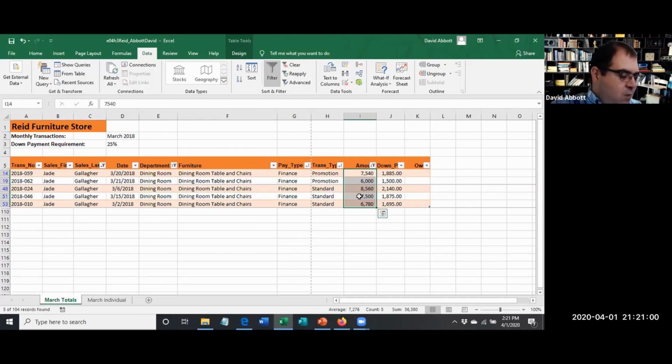Now when typing numbers, you can type raw numbers such as 5,000 or formatted numbers like $5 with a comma and then 3 zeros. Out of Gallagher's original 15 dining room transactions, only 5 transactions, or one third of her sales, were valued at $5,000 or more. So we'll go ahead and save our workbook.